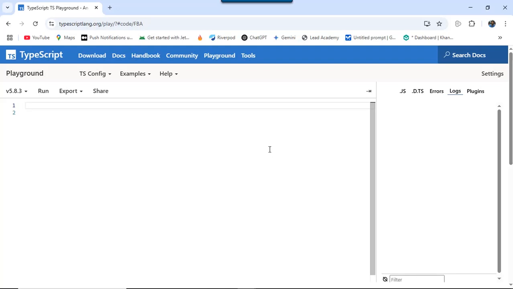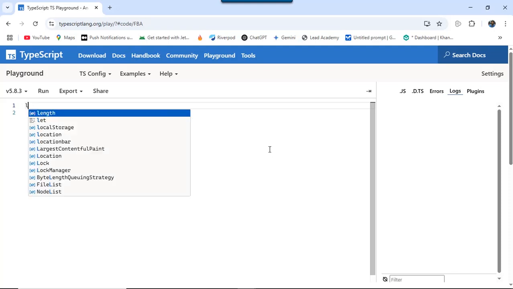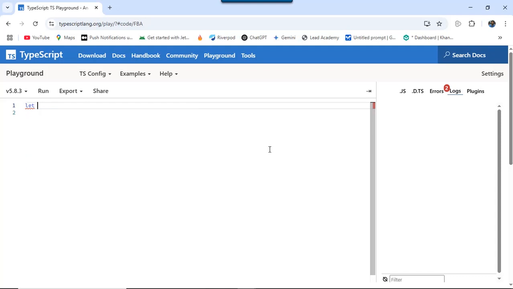There are three main primitives in JavaScript as well as TypeScript, which are Boolean, number, and string. So let's say we want to declare a number type variable. The syntax is, first of all, you have to use this let keyword. This is a reserved keyword, and before every variable declaration you have to use it. There are other keywords as well, but let's stick with let.